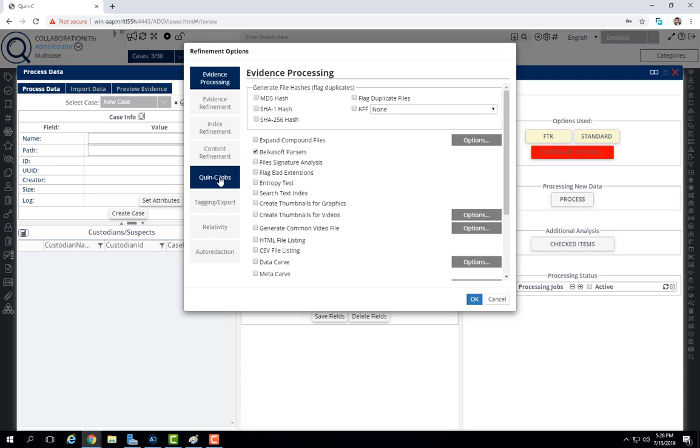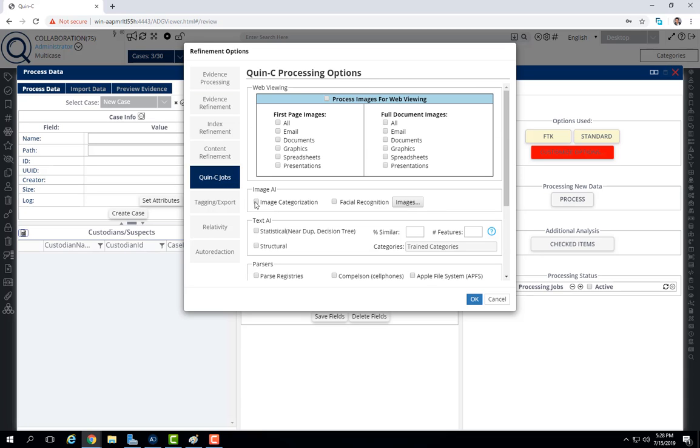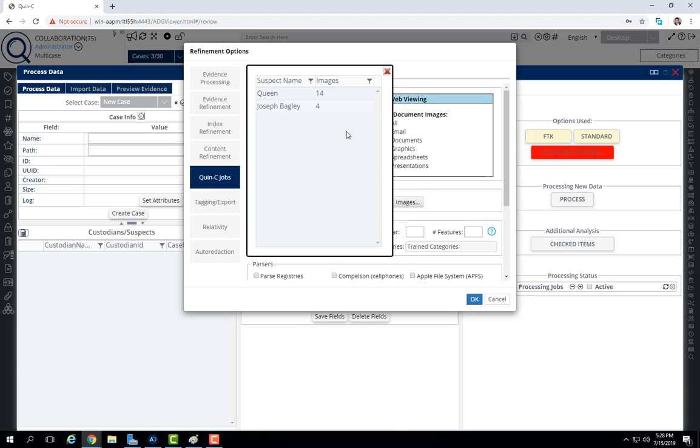We also, under the Quincy jobs, have the image categorization and the facial recognition parsers for you. So in case you're looking for any kind of faces, you will simply use the facial recognition feature to select which faces you want to look at within Quincy. Here are the two categories I have trained already within my system, but depending on whichever categories you have, you will see them populated here.